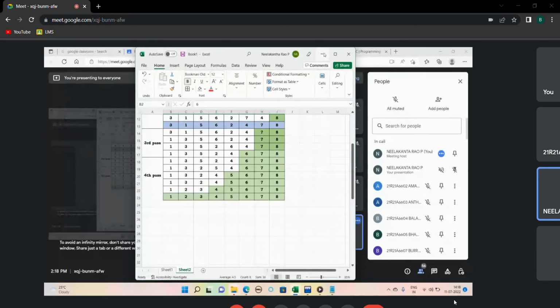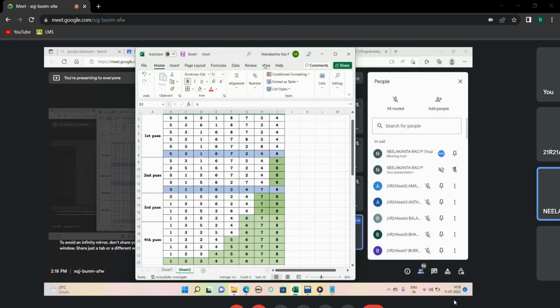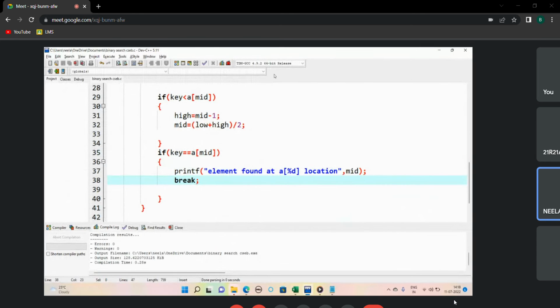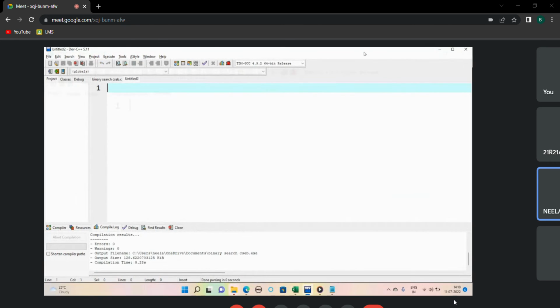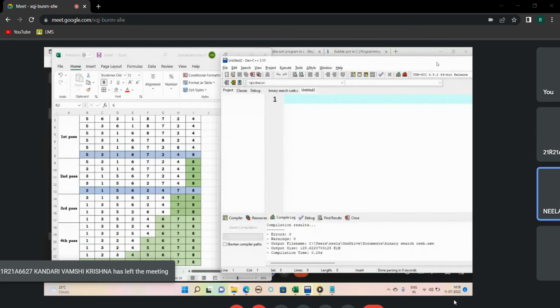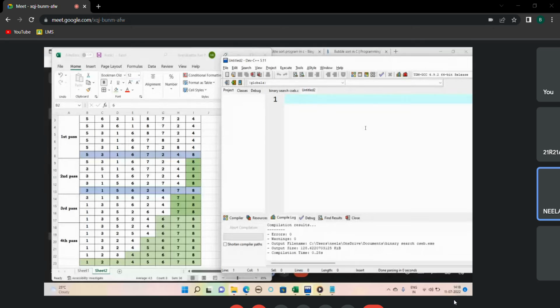Next we are going to use the program. We'll get to Dev C++ and write the program. So what are the declarations to be made? One side your visual representation and the other side your program. So, hash include stdio.h, and void main.